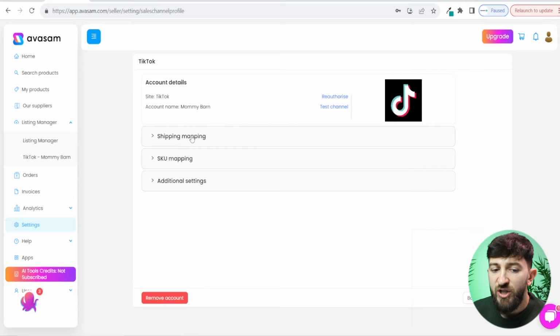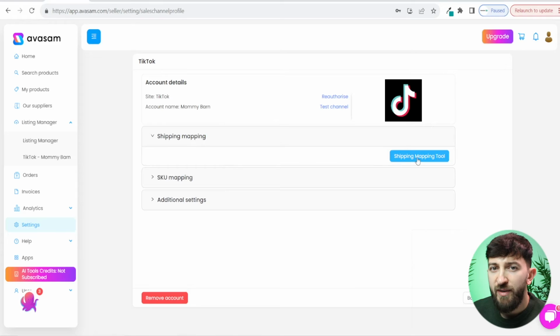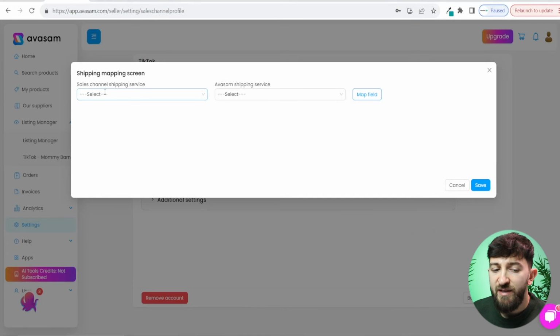Then we will see shipping mapping. So we're going to choose shipping mapping and click on shipping mapping tool. From here, you will see sales channel shipping service. I'm going to choose this, which is send by seller, which is our main shipping option. And then we are going to map it to all of the Avasam options. So we'll start with this one, standard 3 to 5 days.